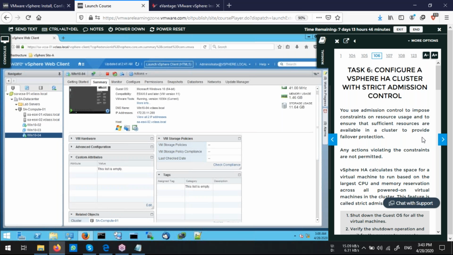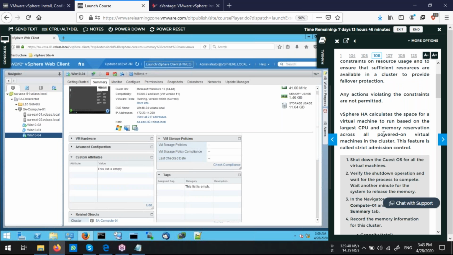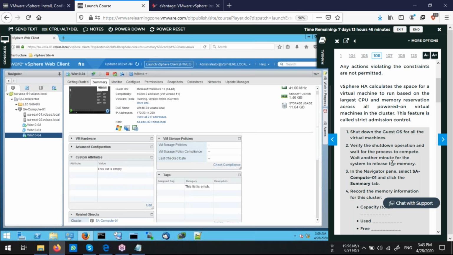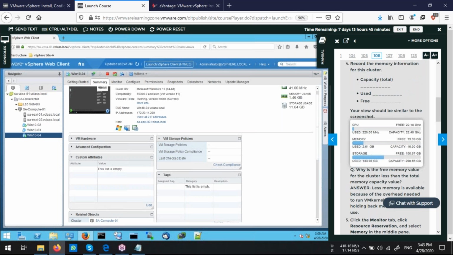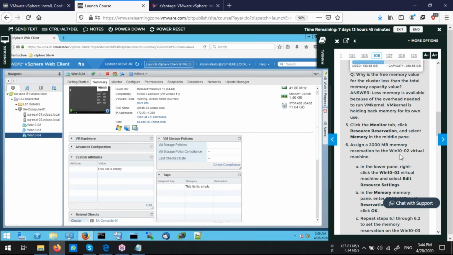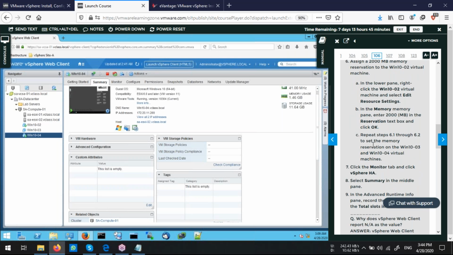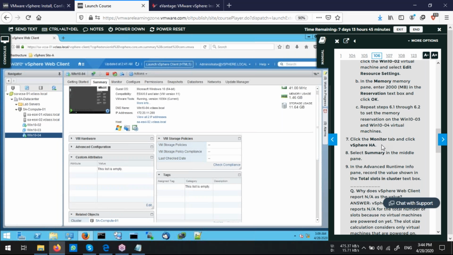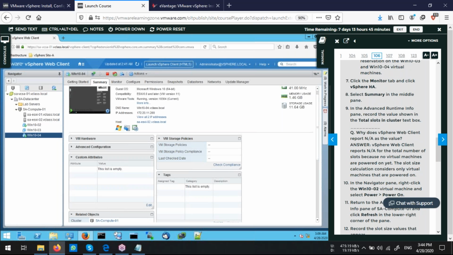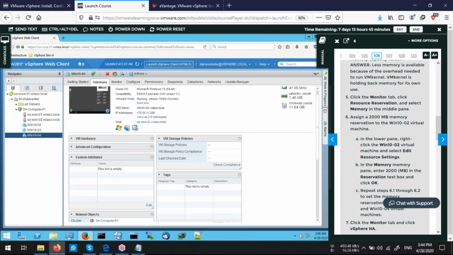Task 6, configure vSphere HA cluster with strict admission control. In this, verify the shutdown operation. We shut down all our virtual machines. Then we assign 2000 memory to Windows 10 2. Repeat the same task for 3 and 4. Then monitor our status for the memory.